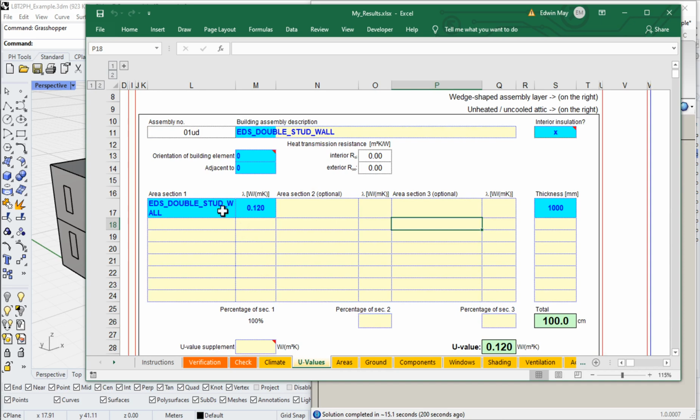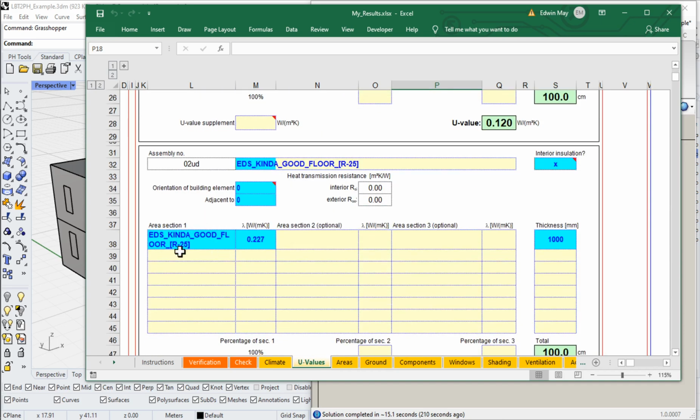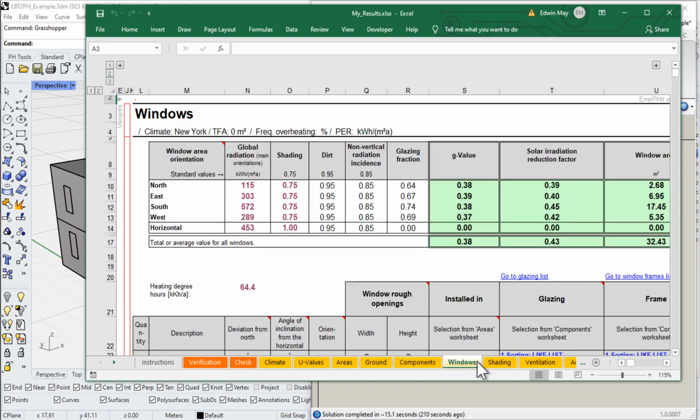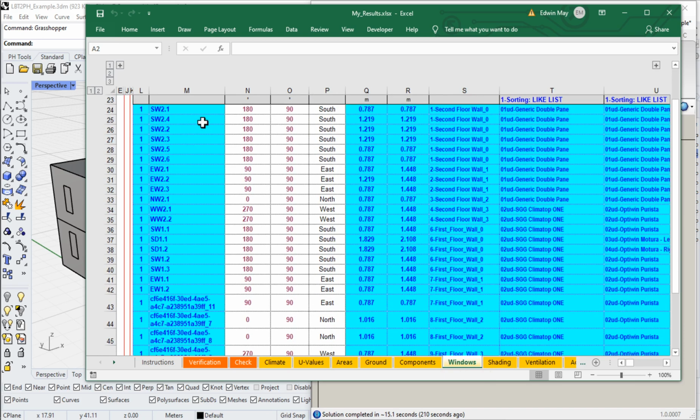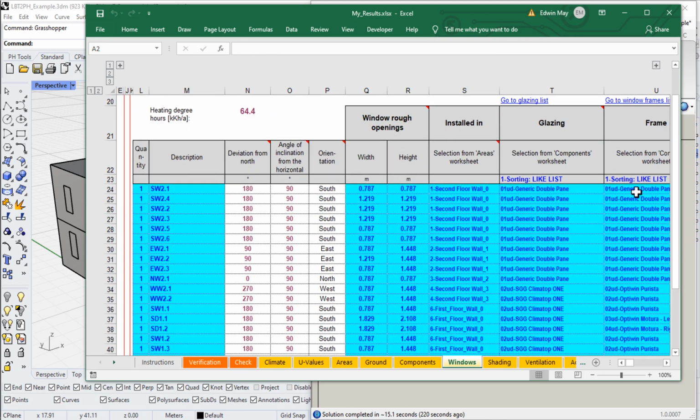If we were to look at our U-values worksheet, we would see things like double stud wall and pretty good floor, all the U-values flowing through correctly. After the last section, if we were to come into our Windows worksheet, we would see all of our windows being entered here one at a time, with all of their information in terms of glazing and frame types. So we've assigned all of those various parameters and entered all that information here. That all looks like it's working properly.